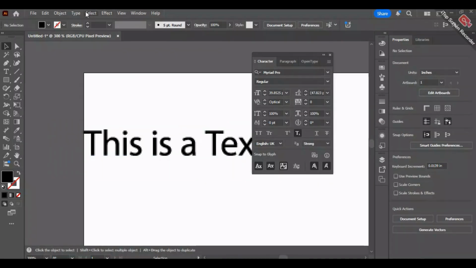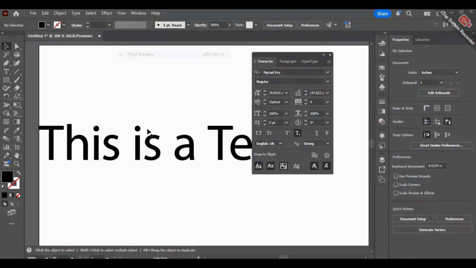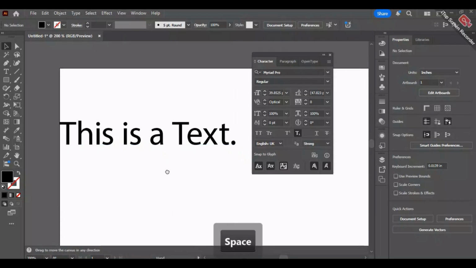Right now, I'm just going to turn off the pixel view. I guess this one suits me way better than this. This basically describes the pixel preview of your text. It basically anti-aliases the method.